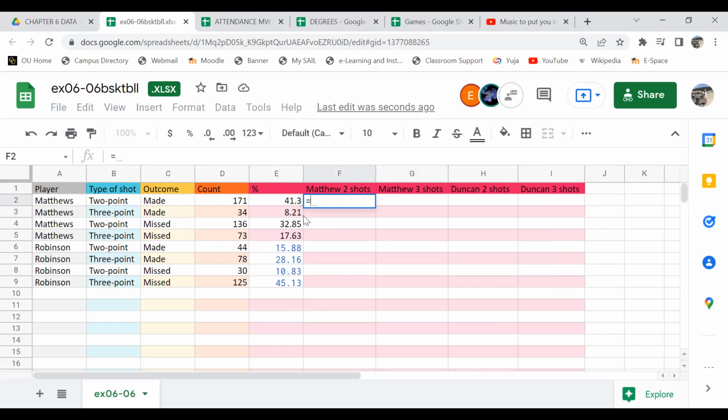So equal. Matthew 2 shot. So 171 divided by the total of 2 shot, which is going to be 171 plus 136. That plus this, because 2 shot. I only care about 2 shot, right? And made over all made. Equal. Again, I'm gonna round it.